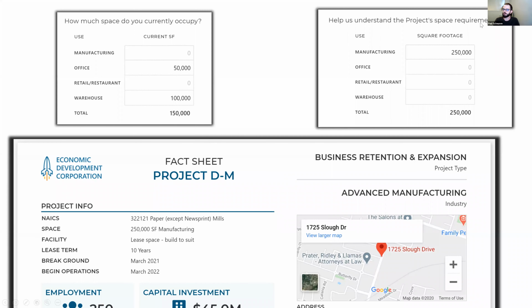In another instance, we might be trying to understand what the project is looking for, so what the prospect is seeking in their new project. And here they might tell us, I need 250,000 square feet of manufacturing space and then nothing else there.